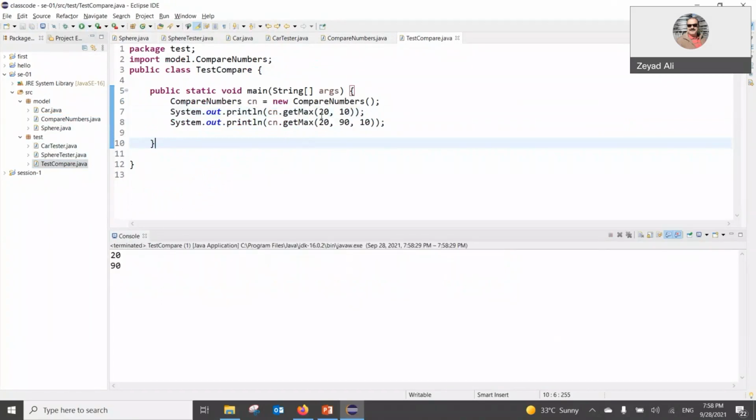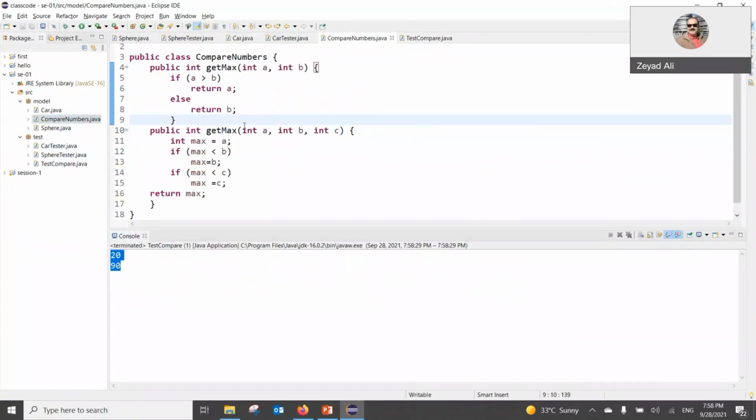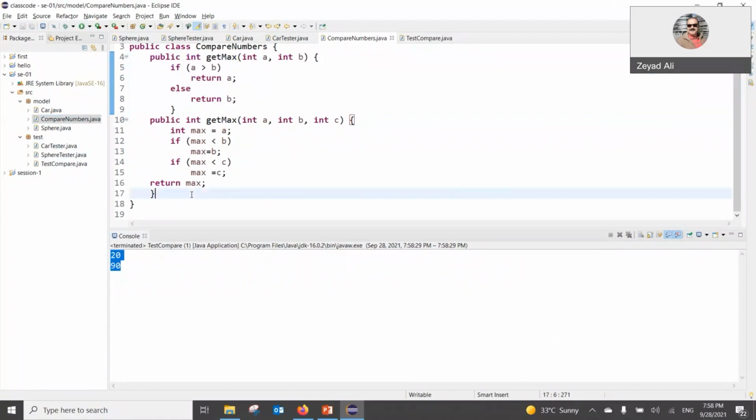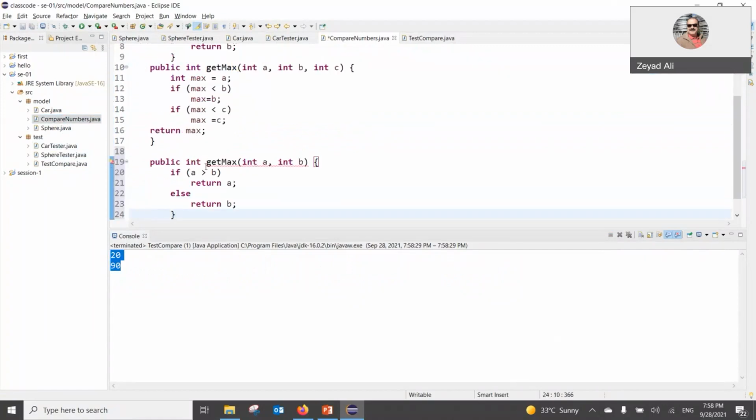So you see, the first one returned 20, the second one returned 90. Okay, so this is called method overloading. You can create other methods as we need here. And for example, you can create quickly one like this that takes 2 doubles. But it must do something different. It must take different types or different number of values.